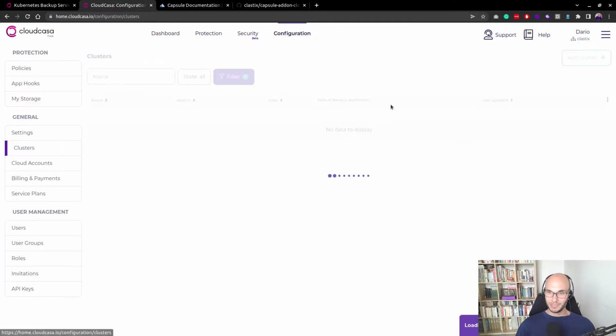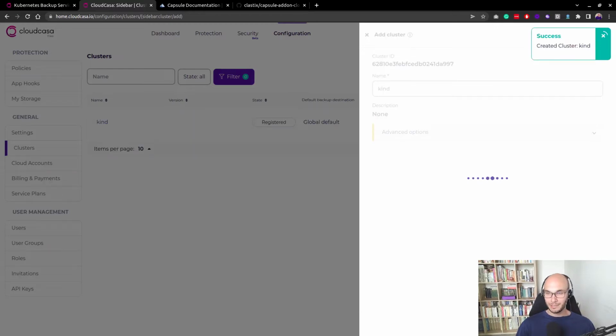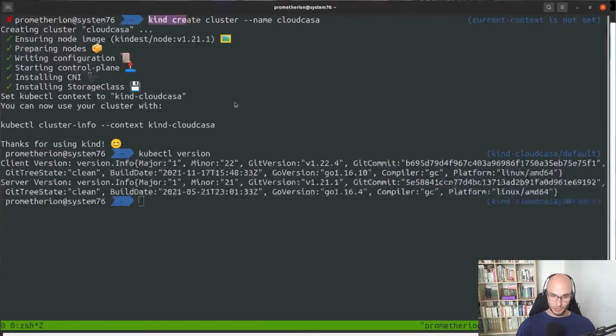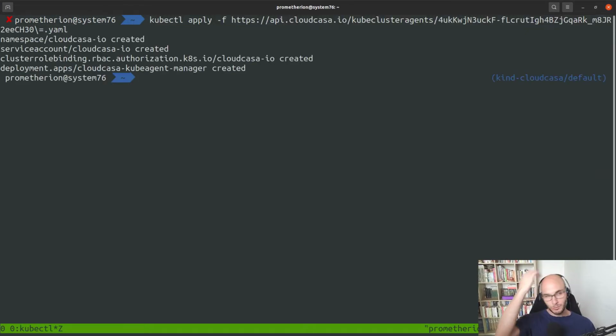In configuration clusters, I'm clicking on add cluster and I'm going to use the name Kind. And I can create that. I'm going to receive a single YAML manifest file that I have to install in the cluster. So kubectl apply -f and so on, and we should have everything up and running. What I'm going to get here, essentially, is a bootstrap pod that is installing all the complexity to manage the backups and restores of a Kubernetes cluster.